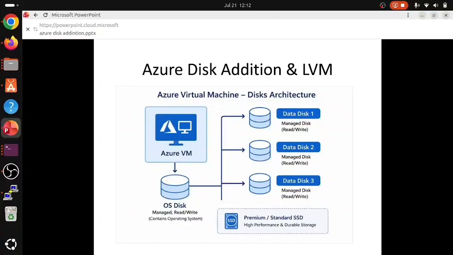In today's video, we are going to learn how to add a new disk to an Azure Virtual Machine and how to configure it using LVM. This is one of the most common tasks performed by Linux and Azure administrators in production environments. By the end of this video, you will know how to attach a managed disk in Azure, how to identify the new disk in Linux, how to configure the LVM, how to create the file systems, and how to mount it permanently.